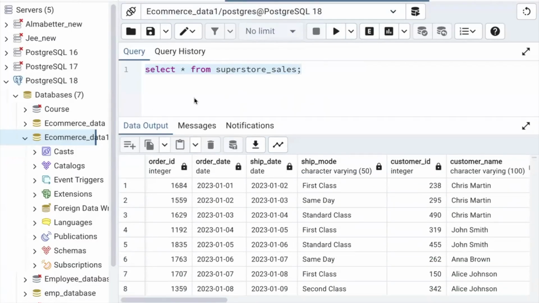I hope it's clear. The same data set we'll be using for DQL to query with Superstore sales. Hope it's clear.